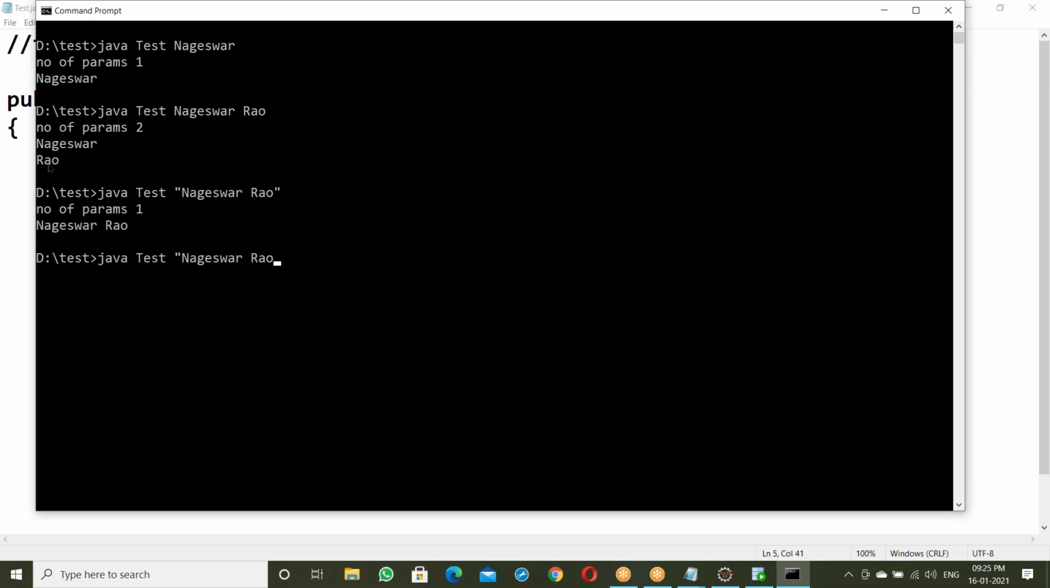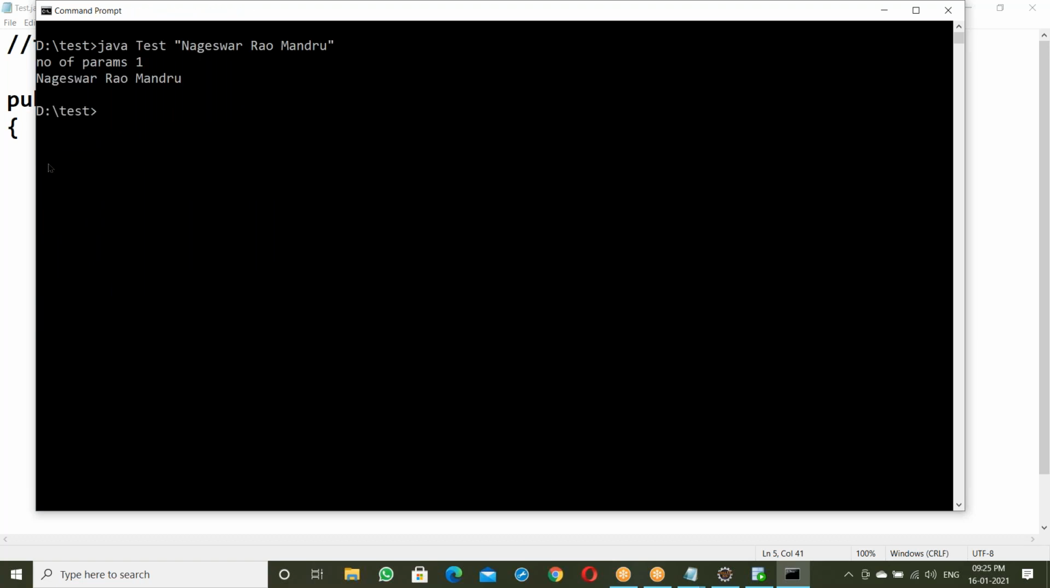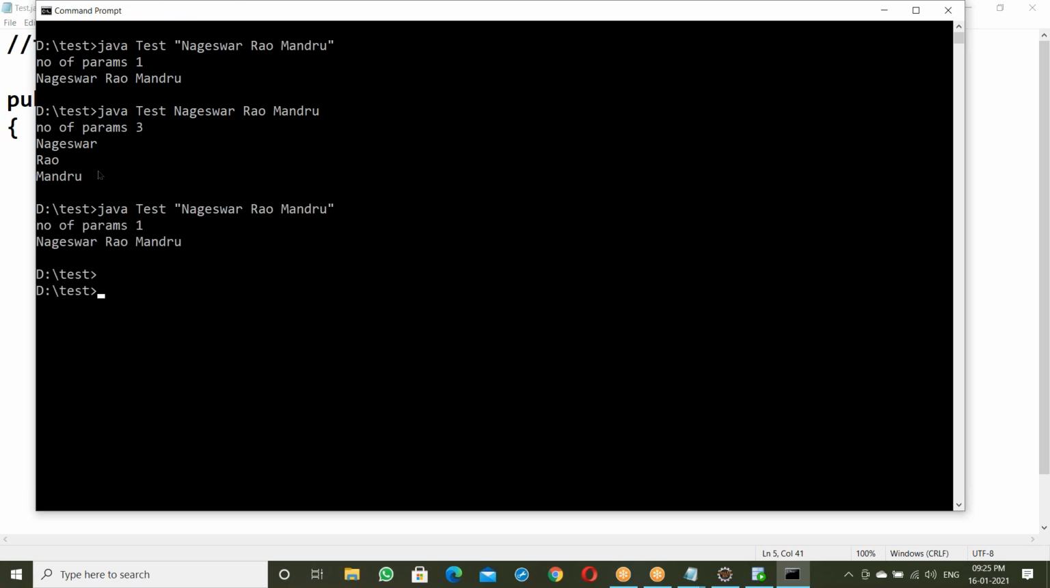Suppose one more, adding the last name here. Without double quotes separately, first name, middle name and last name would be passed as first, second and third parameters. We should pass the whole thing as a single parameter. In such scenarios you can use double quotes for a single parameter.